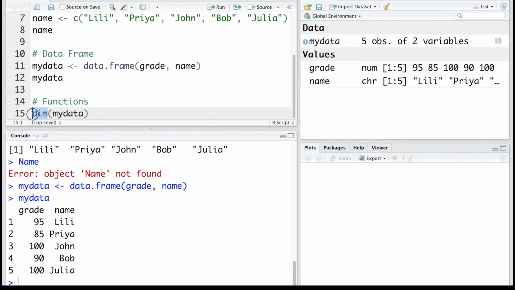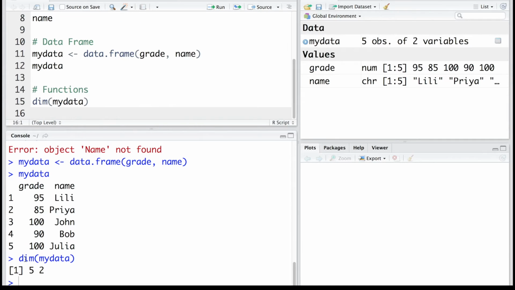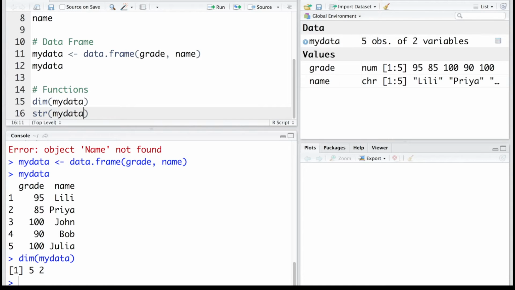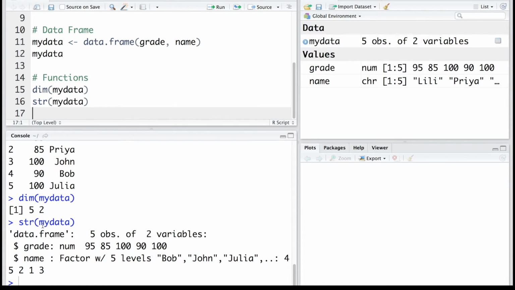DIM is to look at the dimension of whatever data set we have. For example, this one says that my data has 5 rows and 2 columns. If you want to look at the structure of the data, you can say str my data, and it says that my data is a data frame with 5 observations and 2 variables. The first variable, which is grade, is numeric and some of the initial values are given here. Similarly, the second variable name is a factor or a categorical variable, and some names are given at the beginning.